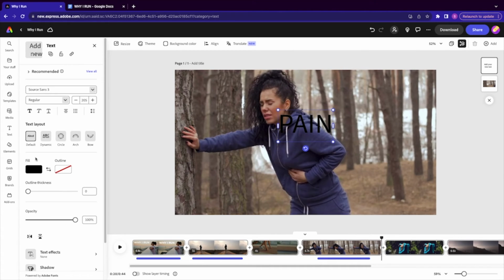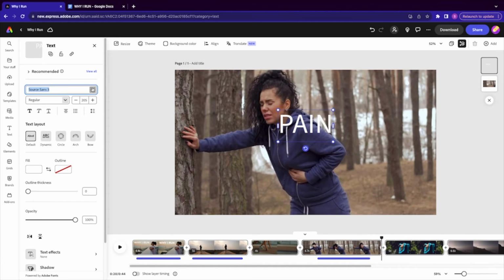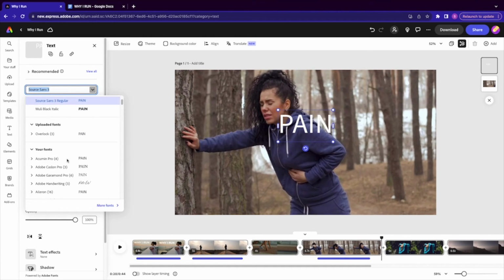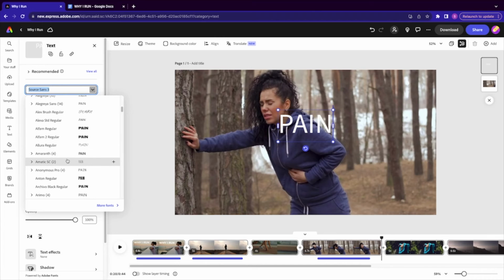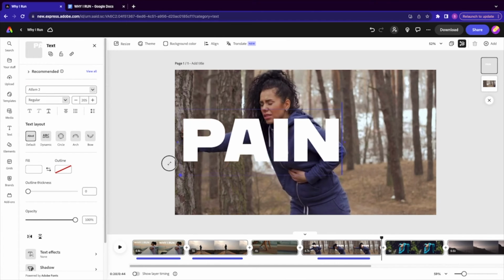In terms of color, I'm going to go white. I'm also going to go for something like, what am I going to go for here? Something like this one. Yeah, that one's good. Make it really big.